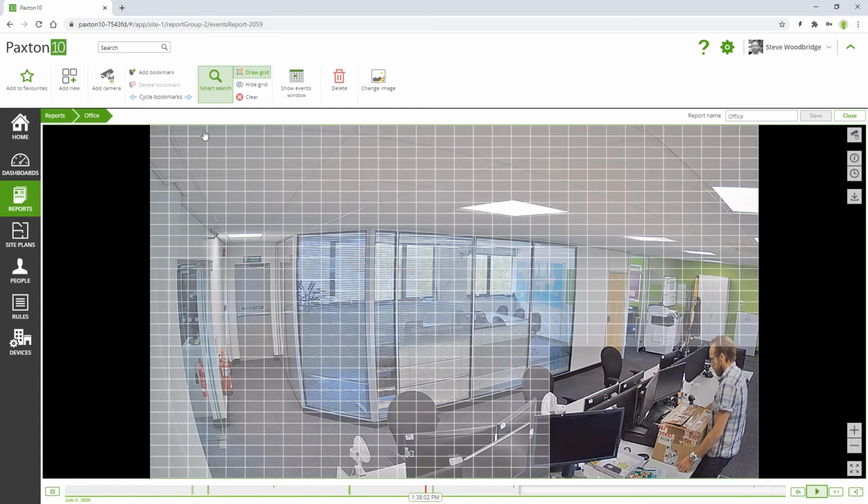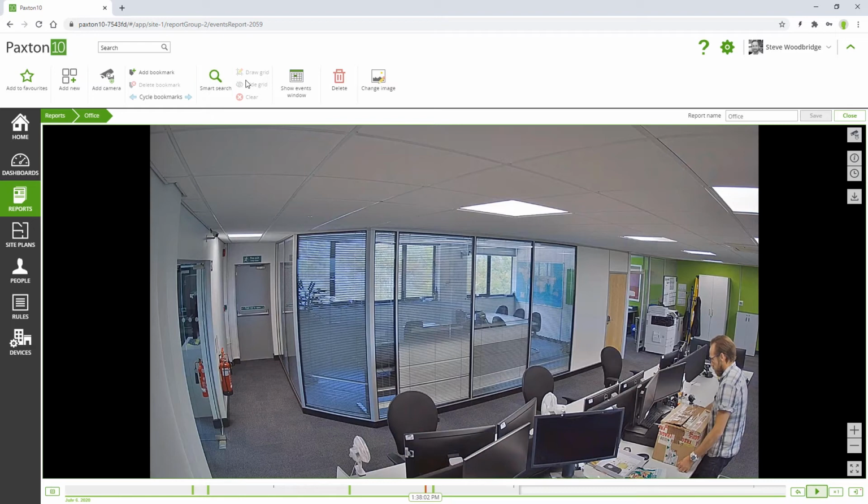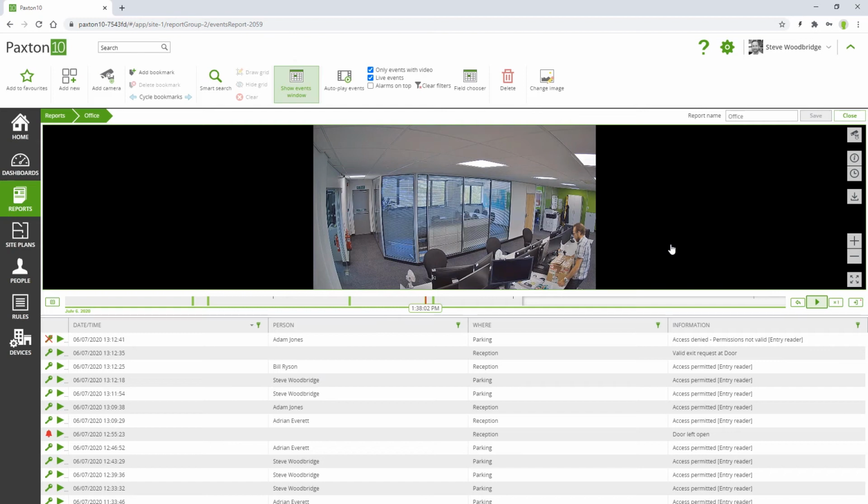If required, a list of the events associated with the cameras can be shown using the Show Events ribbon bar control. The events will be updated in real time and the window can be resized as you prefer.